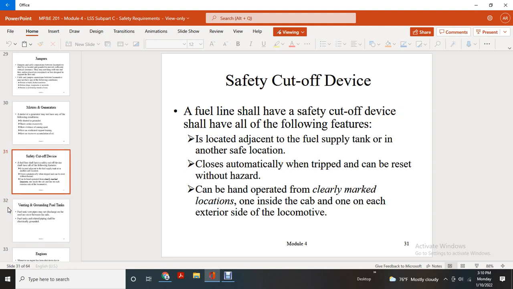Safety cutoff devices. A fuel line safety cutoff device shall have all the following features: located adjacent to the fuel supply tank or another safe location; closes automatically when tripped; can be reset without hazard; can be hand operated from clearly marked locations on one side inside the cabin and on each exterior side of the locomotive.